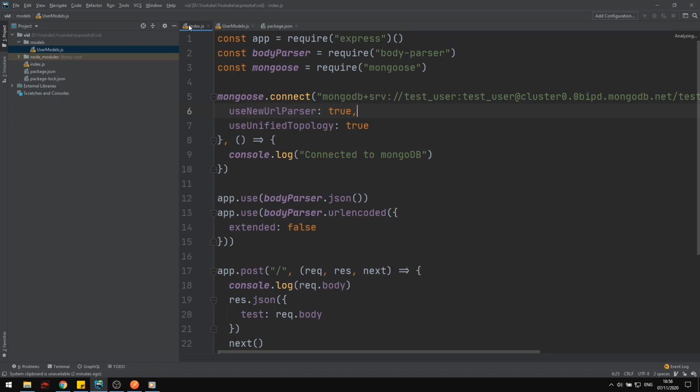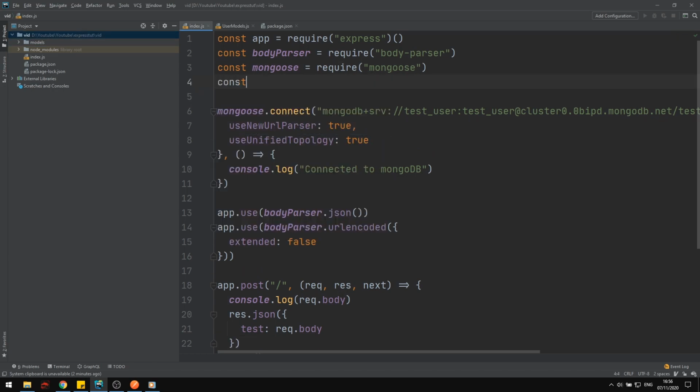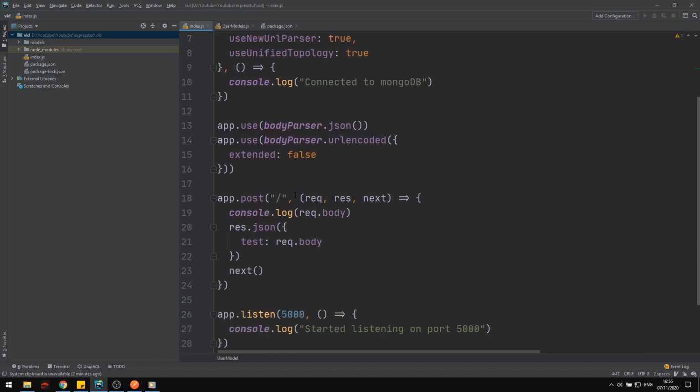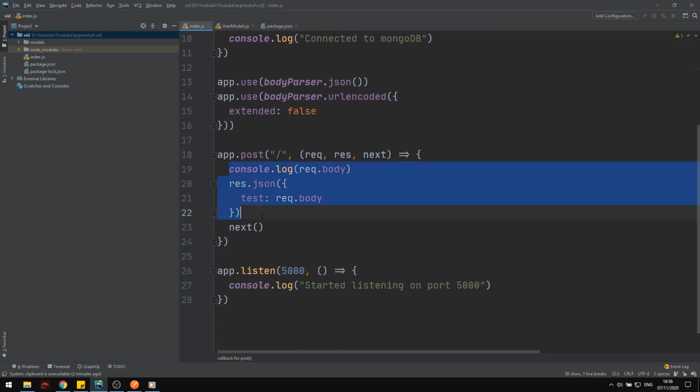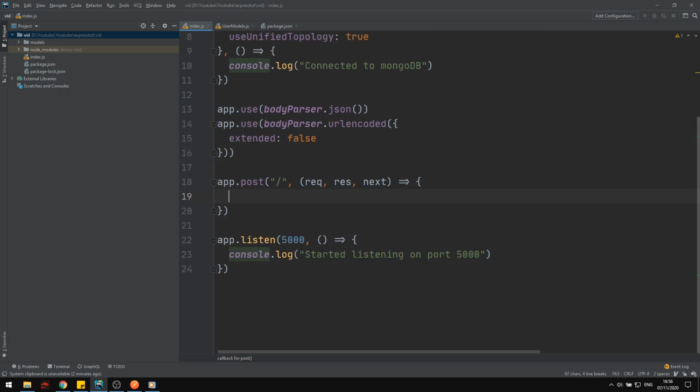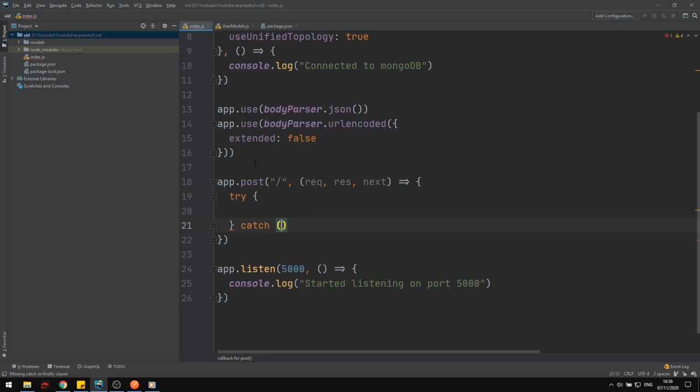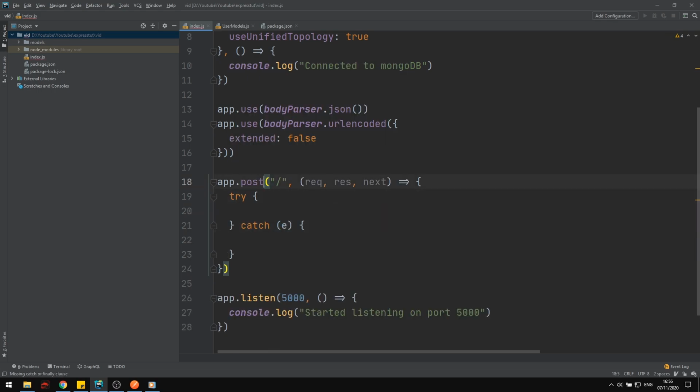Now what we can do is let's head back over here, and let's grab that user model. So let's say userModel is equal to require from models and userModel. Let's grab that one and let's actually have it so that when we call this endpoint, we create a new user. So I'm just going to clear everything up. I'm going to wrap this in a try catch because we're going to be using async await. So let's just make this an async function.